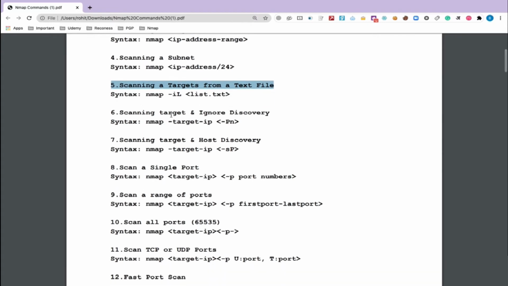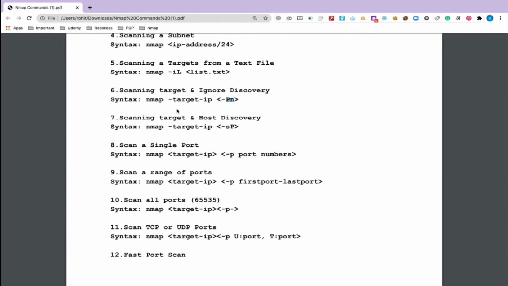If you want to scan a target and ignore discovery, you can use nmap, the target IP, followed by -Pn, where no ping will be sent. I have demonstrated how you can bypass the Windows firewall rule when ping is blocked and host discovery is turned off. You can watch that video in the Nmap course and you will understand better, where I demonstrated bypassing the Windows firewall. Next is scanning a target with host discovery only. If you want to perform host discovery, just use -sP. It will do a ping scan.